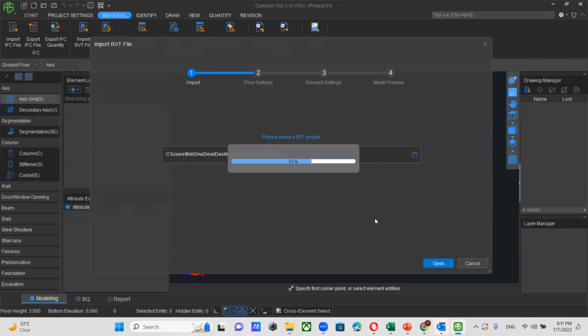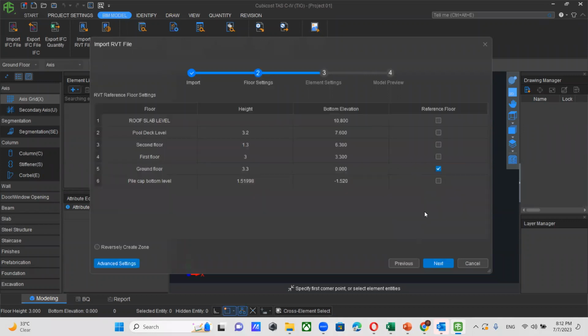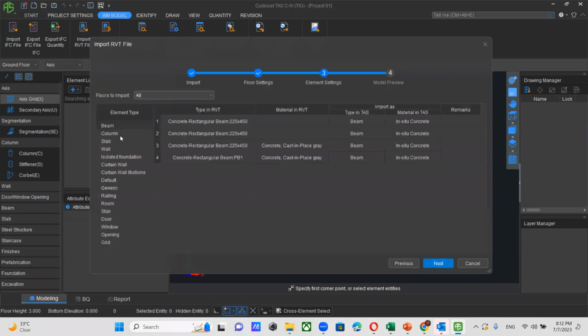All the data will be imported into this CubiCost software. This is very important. You have to get familiar with this technology. Otherwise, it will be too late for you. Now you can see, I will click next. Then you can see beam, column, slab, wall, isolated foundation, curtain wall, mullions. I will click next again.